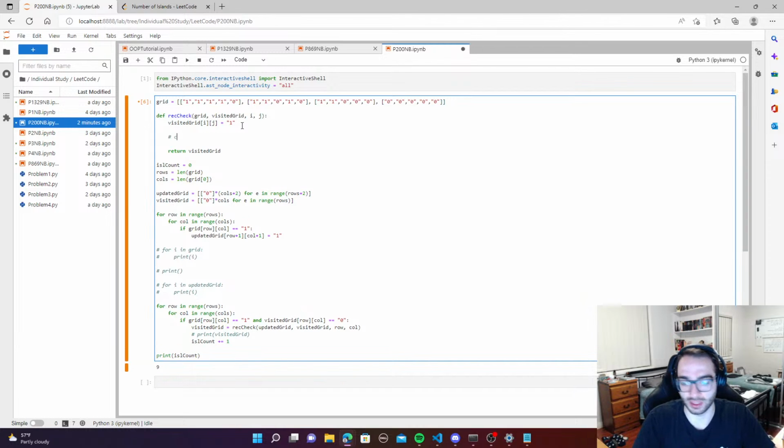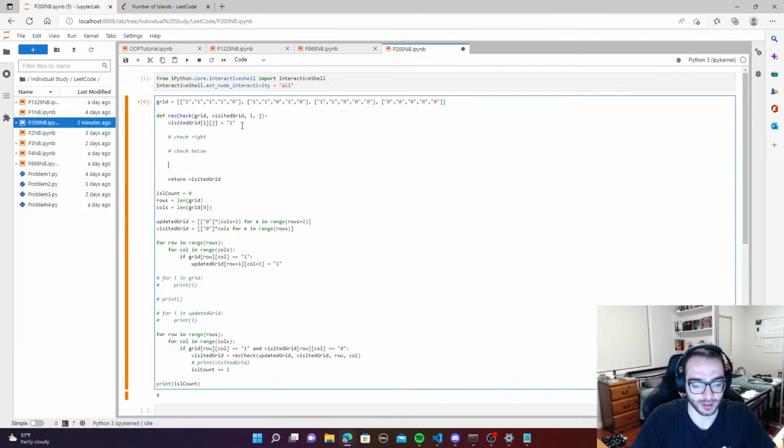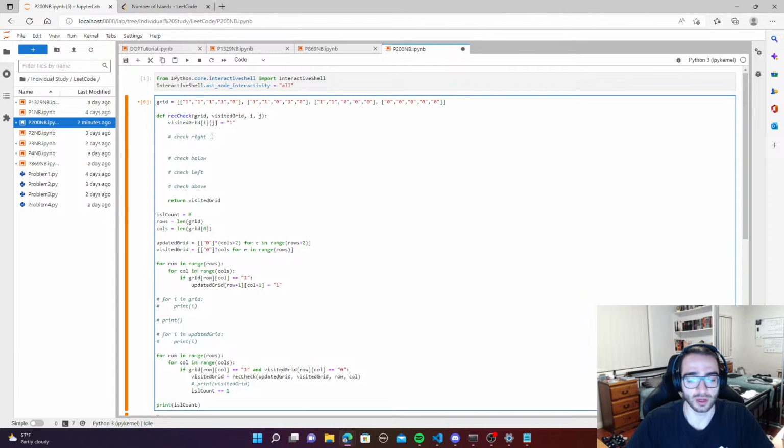Now I want to do a couple of things. I want to check right. I want to check below. I want to check left. And then check above. Okay. And then the code is pretty much the exact same for each of these 4. There's only 2 lines. But because we're using a recursive solution, to check to the right, we have to use an if statement. So if the grid at i plus 1 and j plus 2, which is a bit strange, but I'll explain why I use plus 1 and plus 2 in a moment.